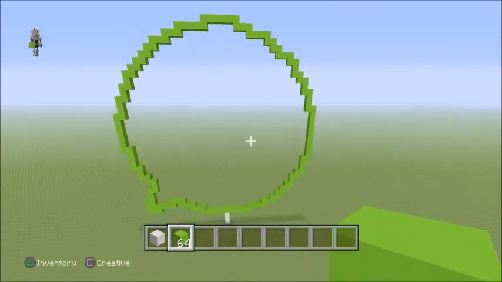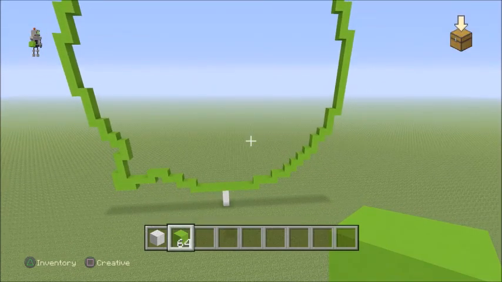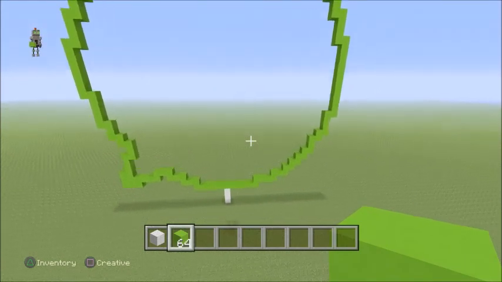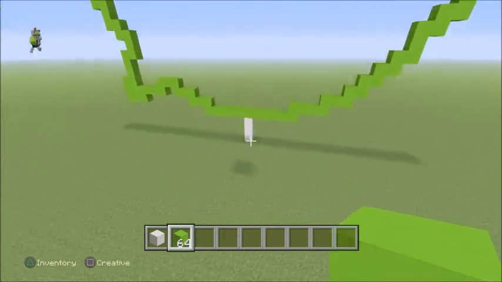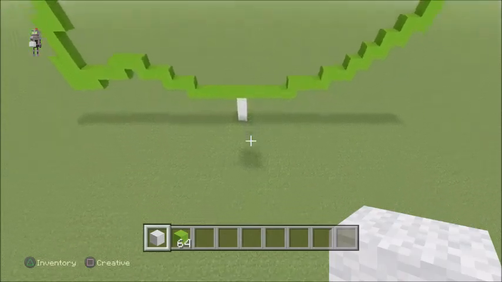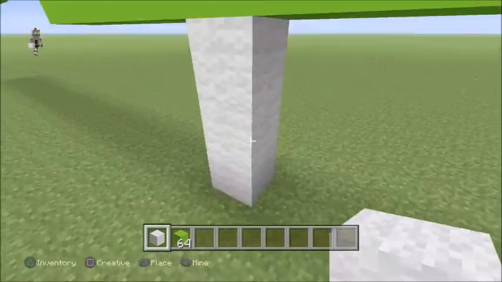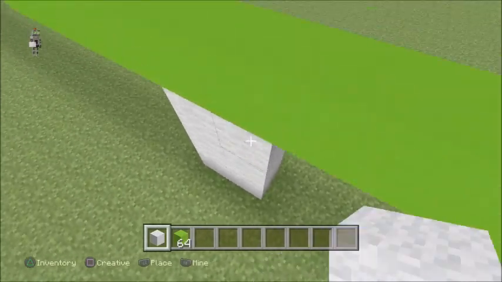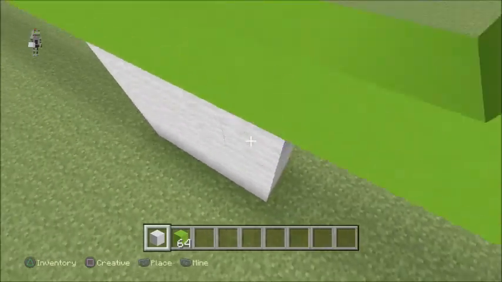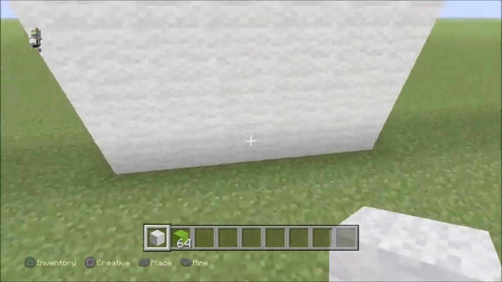Okay, so you have that bubble going for it. So now, what we are going to do is we are going to place the white around the outside. For each layer, there's going to be three blocks of white. So as you see on the bottom one, you want to cover this bottom layer of green with three blocks of white. Like so.